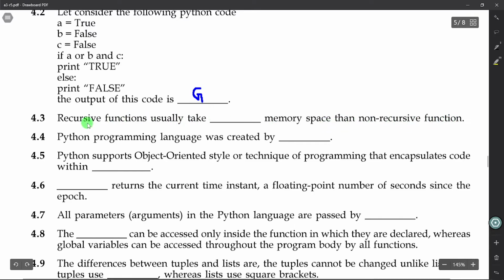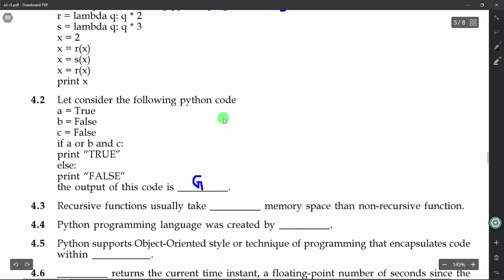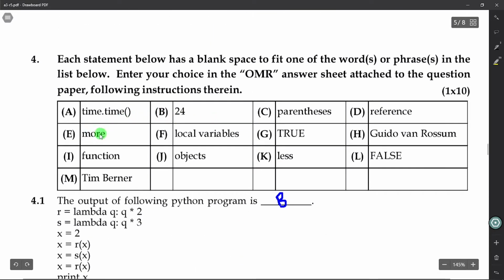Next, recursive functions usually take dash memory space than non-recursive functions. Recursive functions usually take more memory than non-recursive functions, because each time the recursive function calls, it returns some value, and that value has to be stored in the stack. That is why it takes more memory than non-recursive functions. So, 4.3, more, option E.